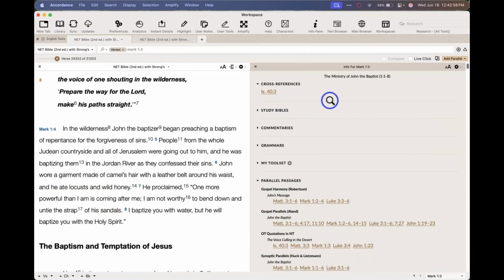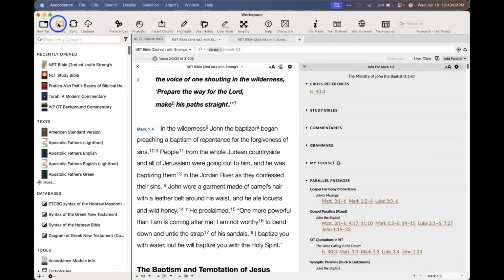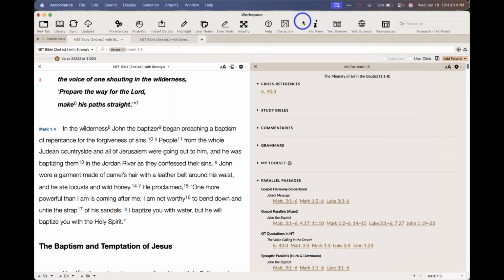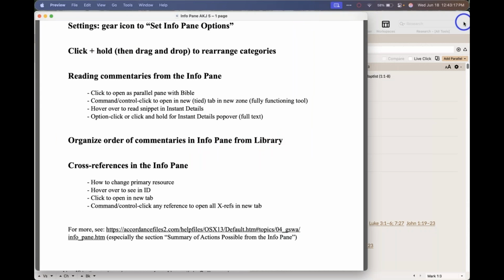And again, the info pane gives you everything and you can get to everything from it. You really don't need to do that at all. That's just personal preference, but you may wish to do that. And you get to your library from the toolbar here. You can also open it from your window menu and organize it to whatever extent you want to. Let me know if you've got comments or questions on that, and then we'll continue in just a moment through a couple other things.